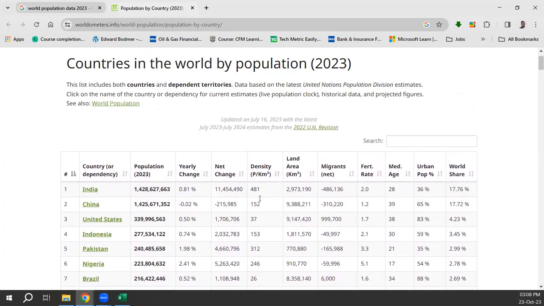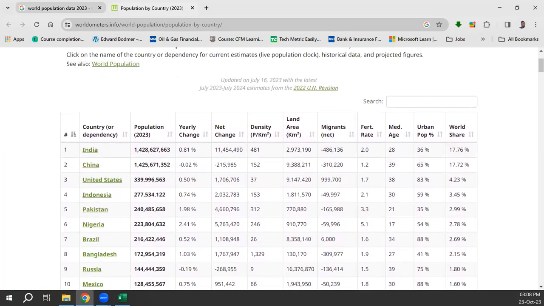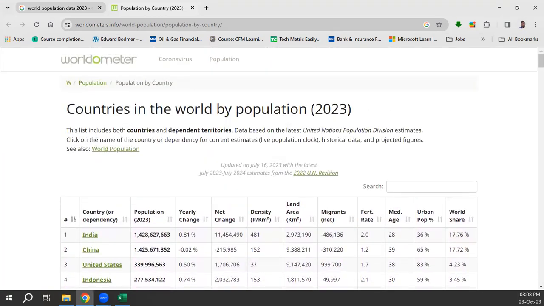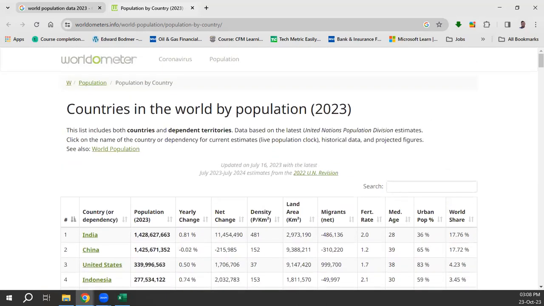So what I want to achieve is this. I want to bring this data into my Excel, but I don't want to copy or download any file. All I just want to do is link my Excel directly to this website. And as they are updating this data on their website, I will also be able to refresh my Excel and get the updated data. Now, let's see how we can achieve that.